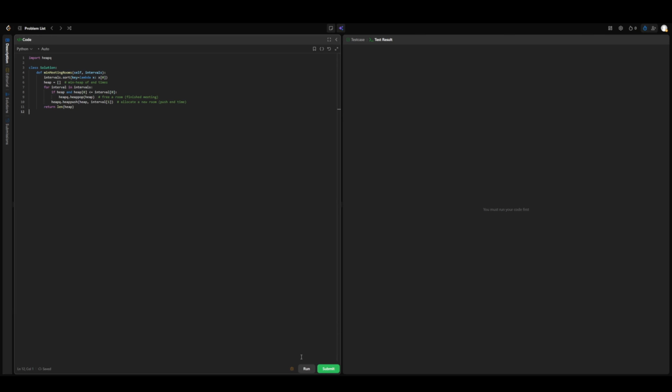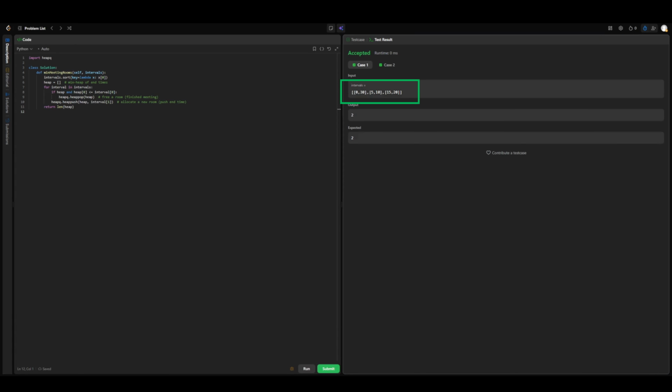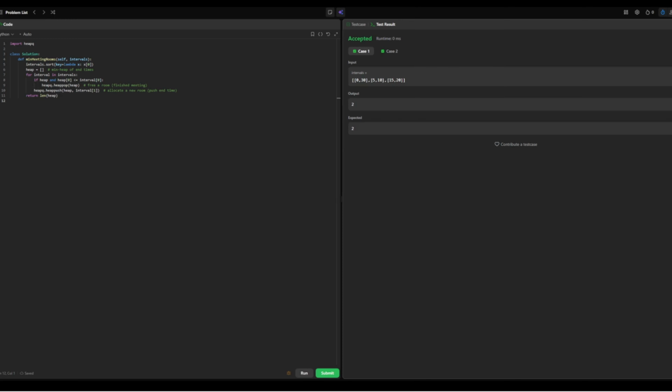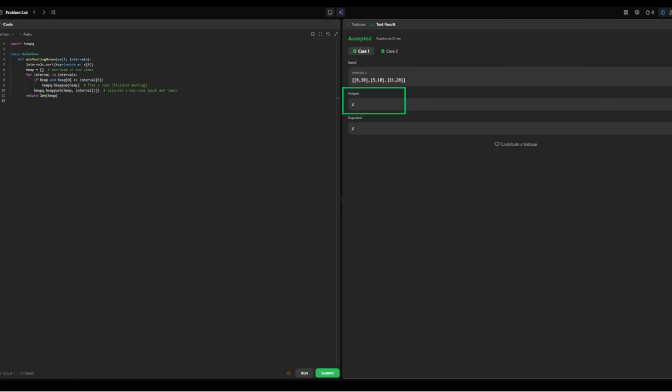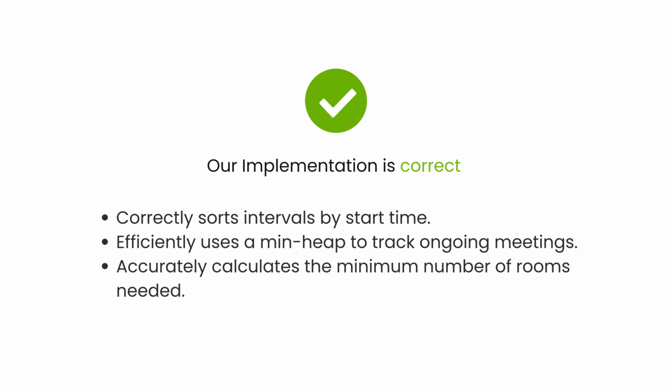Let's test the function with intervals [0, 30], [5, 10], [15, 20]. Meeting 0 to 30 goes in the heap: 30. Meeting 5 to 10 overlaps, push 10: 10, 30. Meeting 15 to 20 starts after 10 ends, so pop 10, push 20: 20, 30. Heap size is 2, so we need 2 rooms, and the program outputs exactly 2.